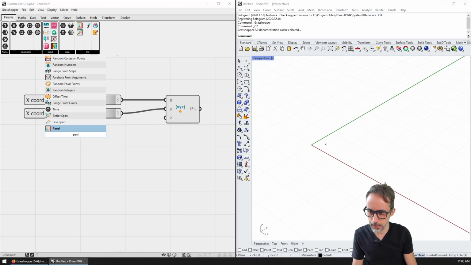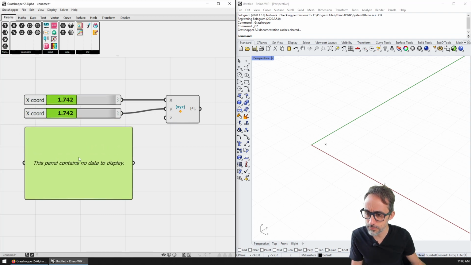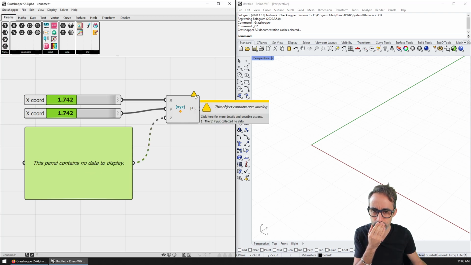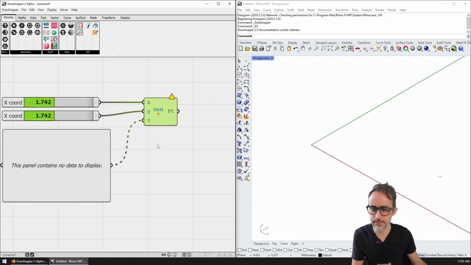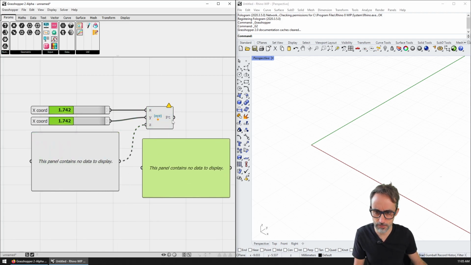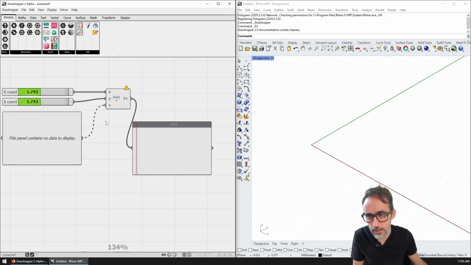So I can double click and can I make a panel? Panel contains no data to display. Can I? Oh, I cannot double click. And I can plug this in here. See, no data. Okay, the point doesn't exist. All right, so let me copy and paste this. Okay, this is the panel. I'm not getting anything.